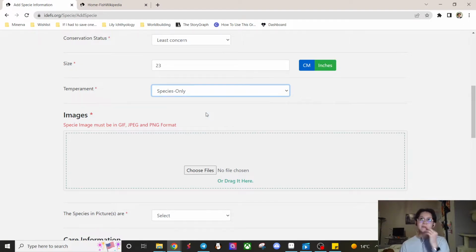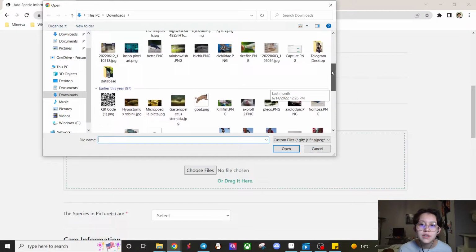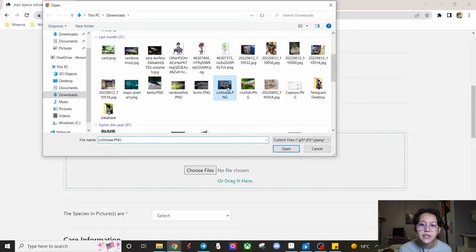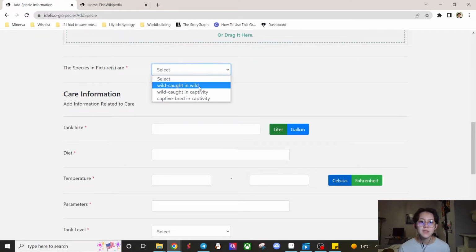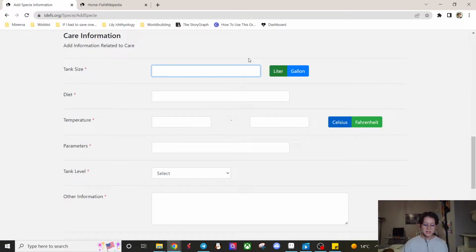Temperament: it's usually kept in species-only tanks. It is a cichlid, so it is a little more aggressive. Let's see here. I have a picture somewhere. Here it is. The specimens in the picture are wild caught, in captivity. Here we have the general care information. Recommended tank size is around 180 gallons. Here's that weird thing again. And convert it to liters. I'll just round up to 50. Diet is carnivorous.